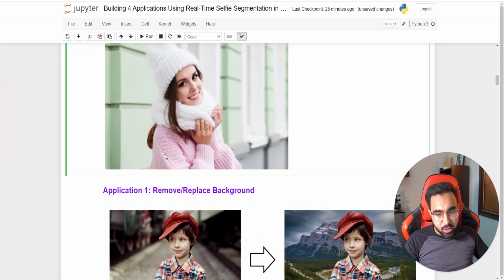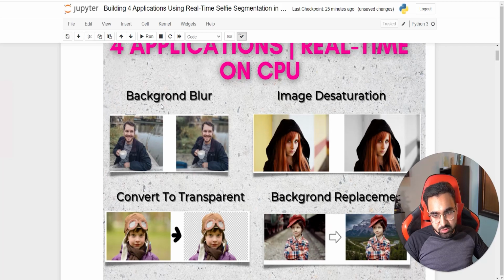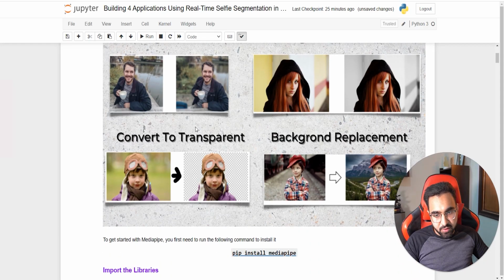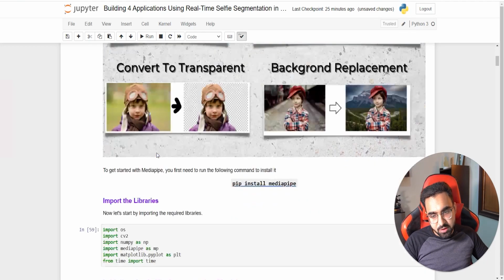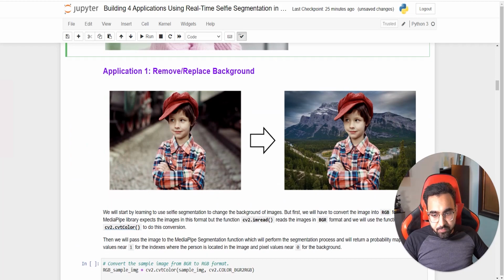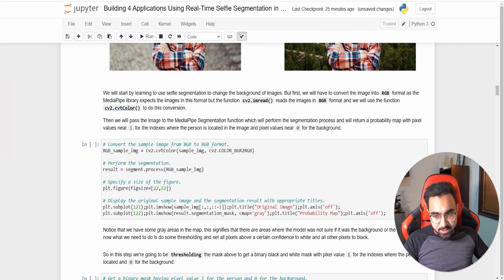So I'll be going over 4 applications today. This is the first one, image background replacement. Then we'll go over background blur, image desaturation, and then finally we'll learn to convert an image into transparent. All right. So for the first part, I'll be showing you bit by bit how this process happens, and it's pretty simple.